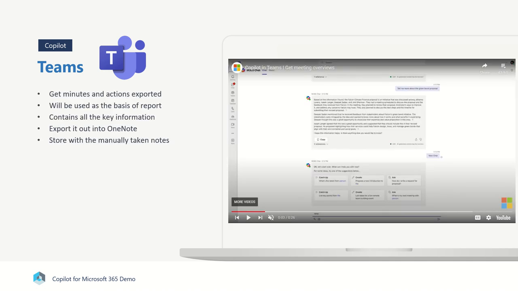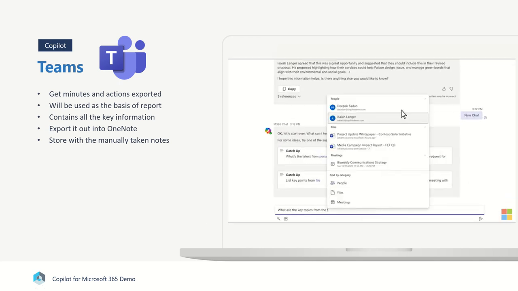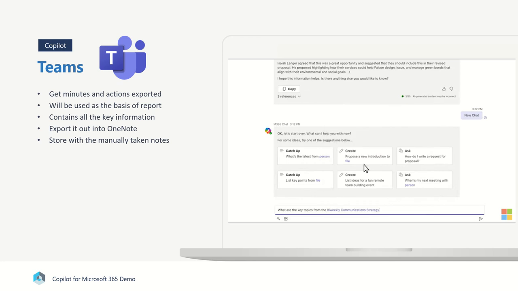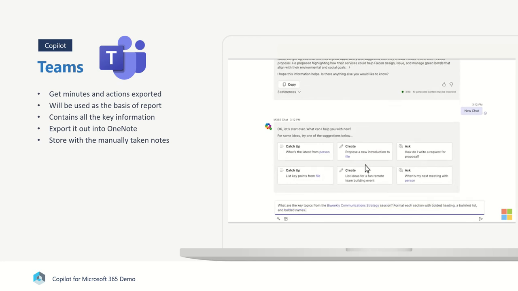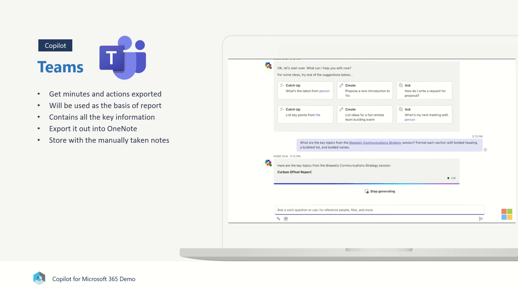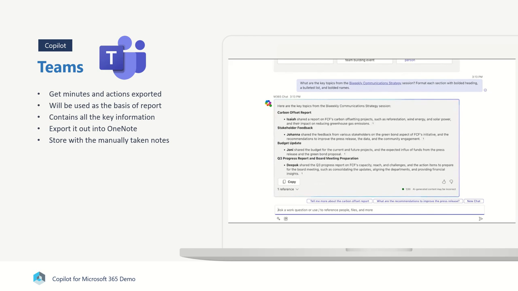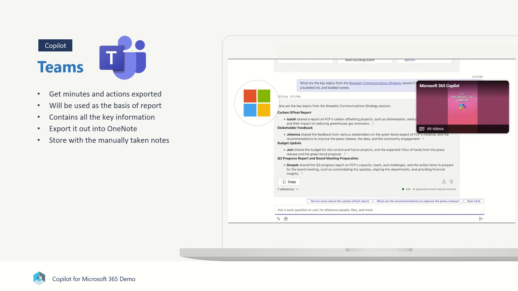Next, I want to actually extract out all of the key information from the meeting that I can copy and paste into my OneNote area, which is my sort of draft notes. So what I can do is use Copilot inside Teams to say, what were the key topics from, and then I can select the meeting that took place. And it will then generate the key topics which took place during that particular meeting. It's a great way of actually refreshing myself on what happened in that particular meeting.